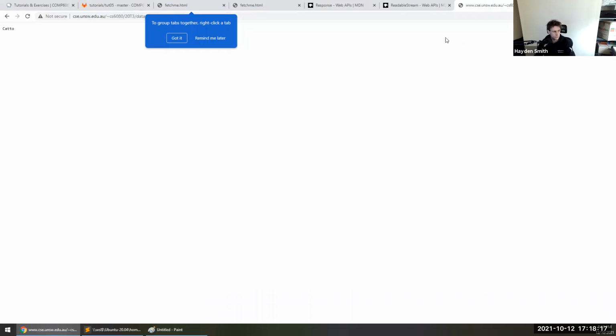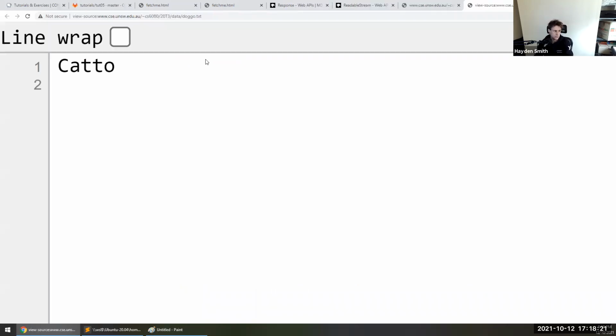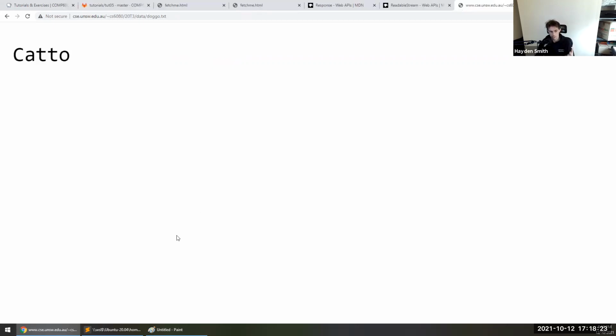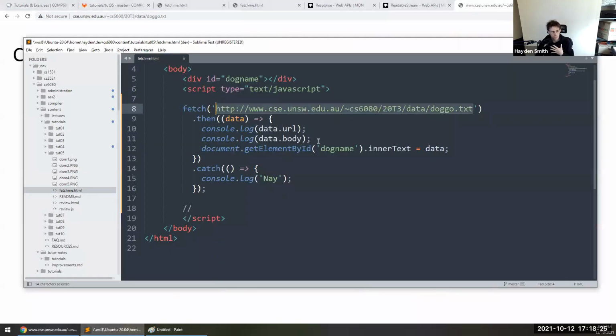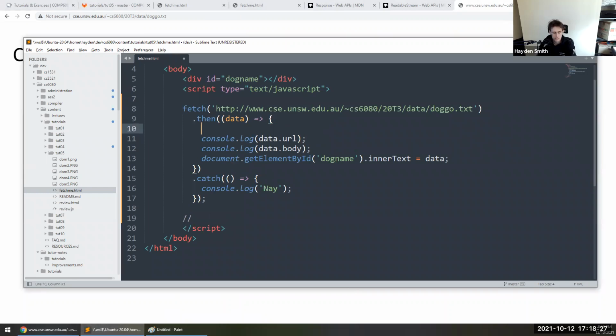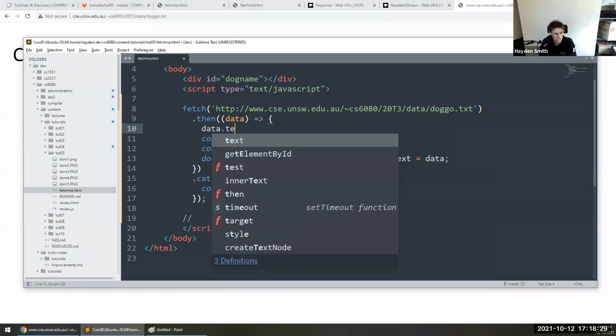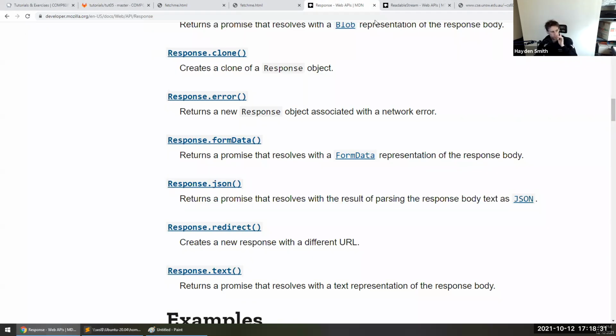result. So if I Google this one again, you can see that this web page is just the word Cato. So therefore, that's the response's text. So that's the kind of thing I'm interested in here. So what that means is that data.text, what does this give me? This gives me a promise. It returns a promise that resolves to the text of the body itself.